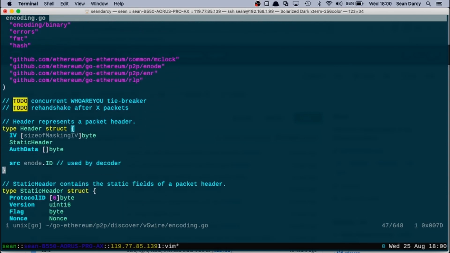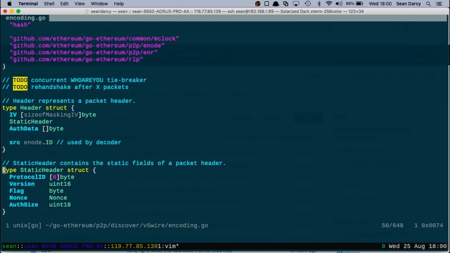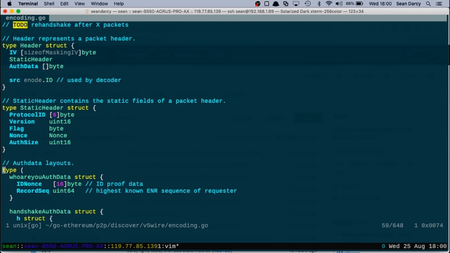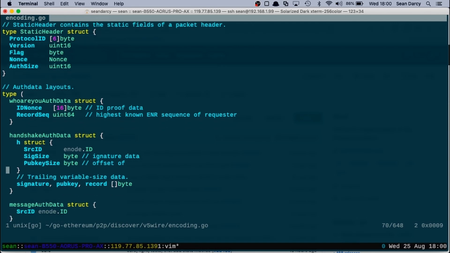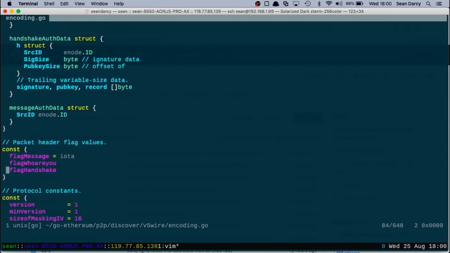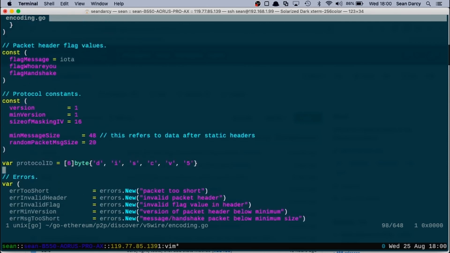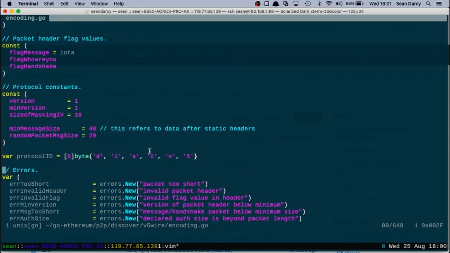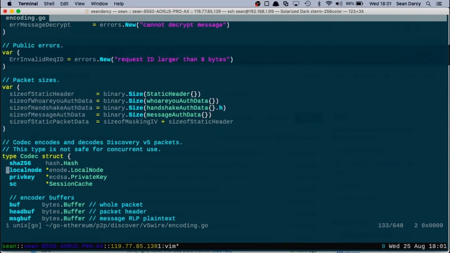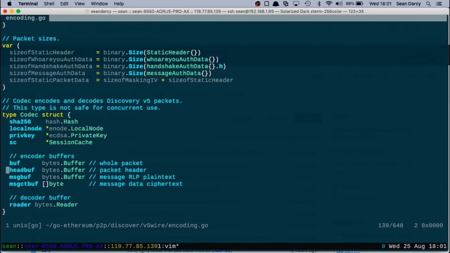Concurrent who are you tiebreaker. So we've got a header which is a packet header. A static header. Who are you auth data. Protocol ID is just 6 bytes. Got some errors. This is all very boilerplatey. So they're sharing Discovery V5 packets.